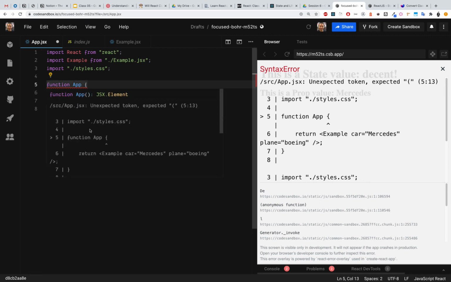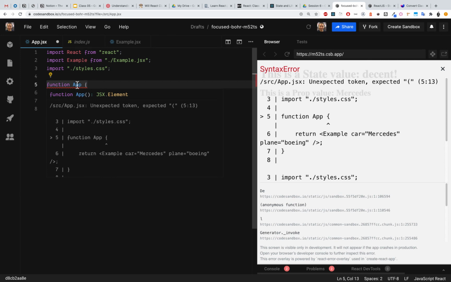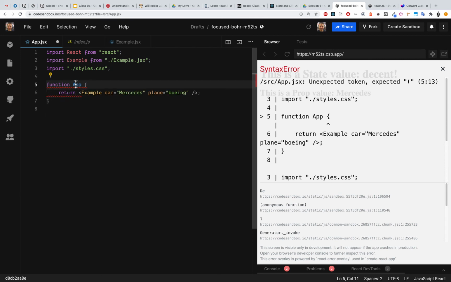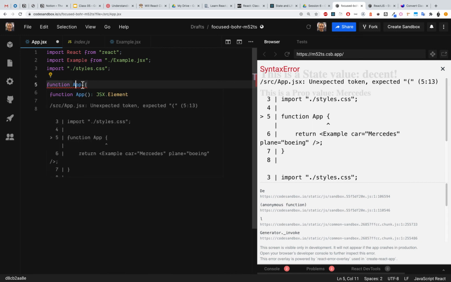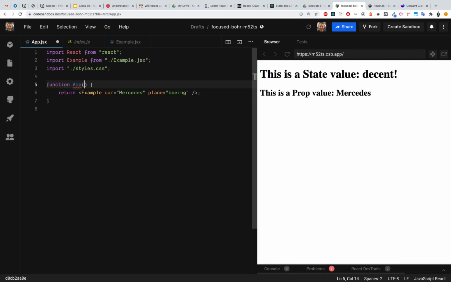This is like a best practice, like component start. I think it doesn't work without a capital letter. It works, but it makes confusion with usual HTML tags. Everybody will laugh at it. So, function app. Nice. It's working.